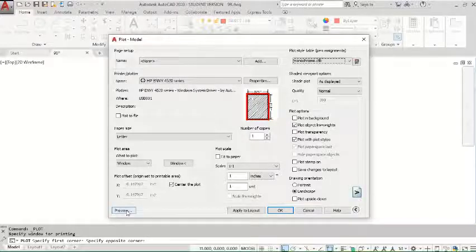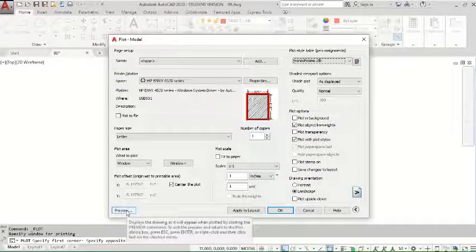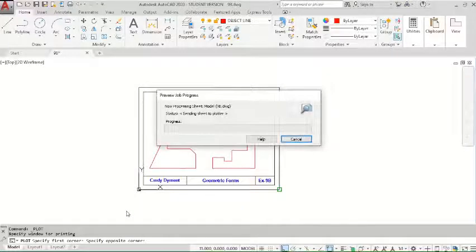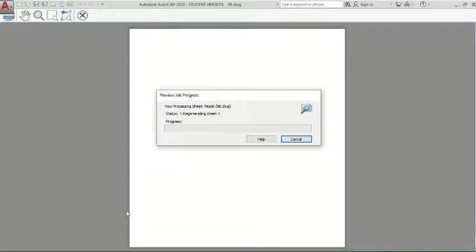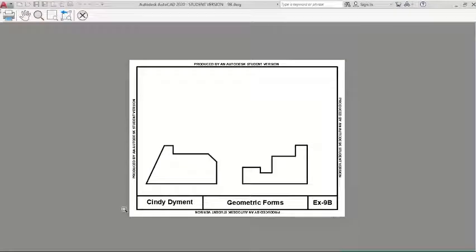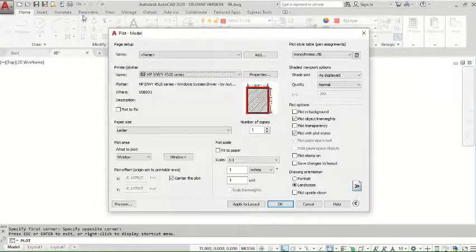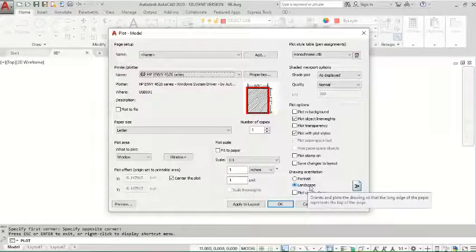Now, really important when you're printing, very important step, always hit preview before you print, because you're going to see exactly what you will print out. So if I print this, this is what I'm going to get. That's exactly what I'll get. So I'm going to close my print preview. One other one that they didn't point out that you want to make sure that your paper is set to landscape.